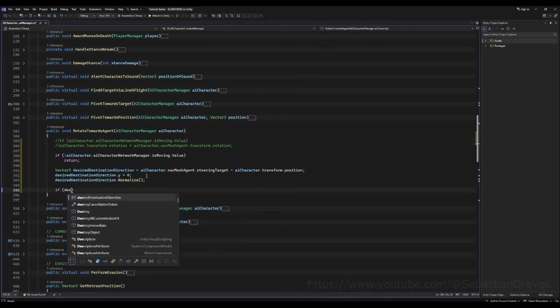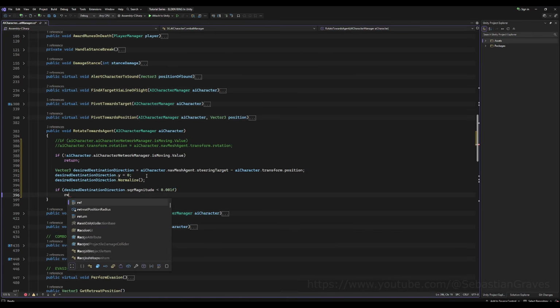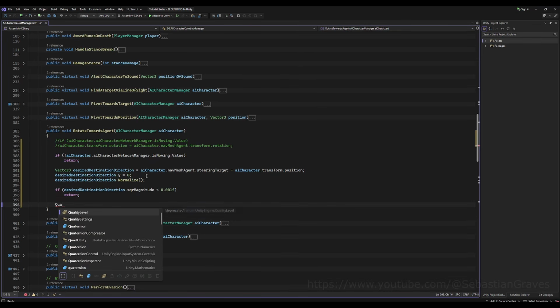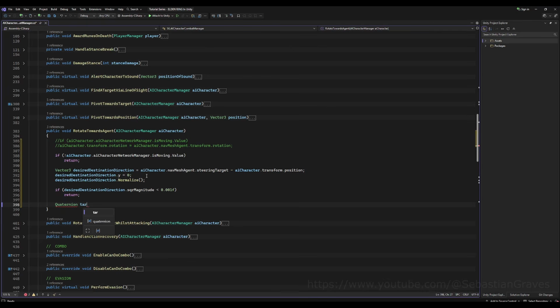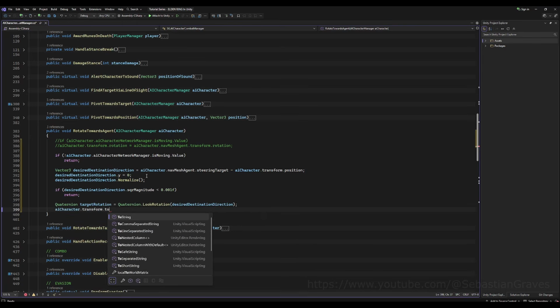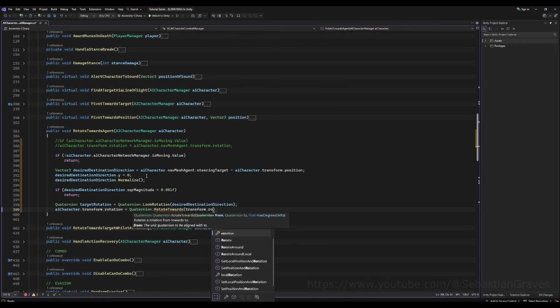And now we just need to do some rotation. So first, if the desired direction.sqrMagnitude is less than 0.001f, just simply return. And if it's not, then we're going to actually apply some rotation. We're going to say Quaternion targetRotation is equal to Quaternion.LookRotation, and we're going to pass the destination direction we just got. Then we're going to say AI character transform.rotation is Quaternion.RotateTowards, and we're going to pass our current rotation, and then the target rotation.